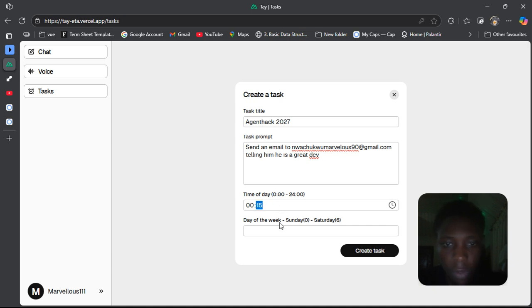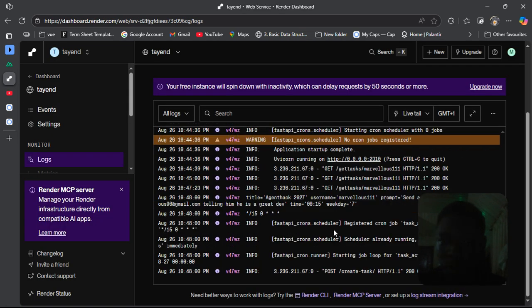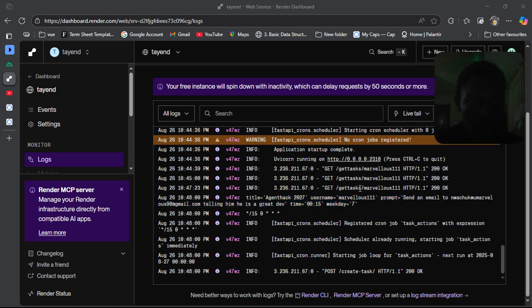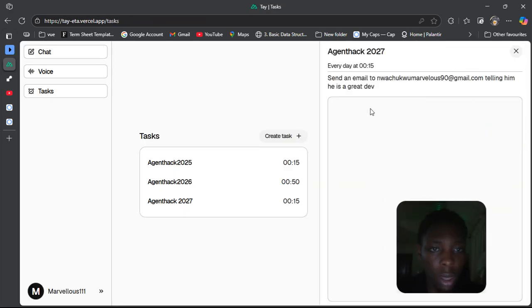So this is the server. As you can see, we have created a task. We are using a free instance, by the way. We have a FastAPI cron scheduler that helps with creating and running the task every day. If you click on it, you should see this is the action. Once it creates an action, you see here this is the prompt, every day at 12:15. So that is for tasks.